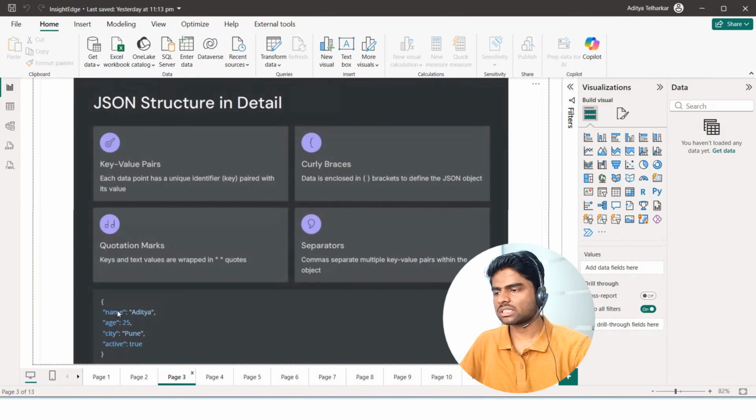So let's try to see the simple format. So see here, it is enclosed by the curly brackets, and name, age, city and active are the keys, which are enclosed in double quotes, and for each and every key there is a value, and after each key and value pair it is separated by a comma. So this is the simplest example of the JSON file format.